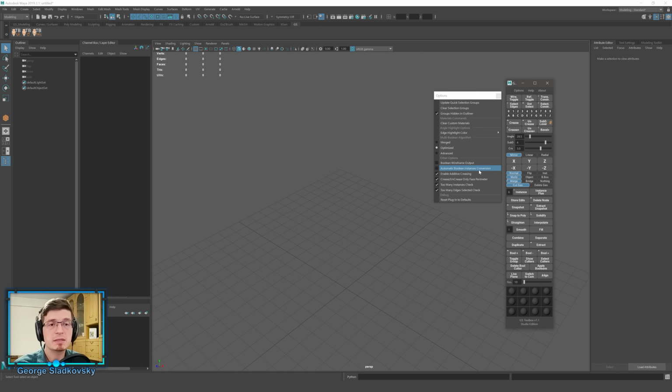Automatic Boolean instances conversion will convert instances for Boolean operations. So if you have instances, it will convert them to normal mesh, or it will ask you if you have some other algorithm enabled that actually supports instancing.